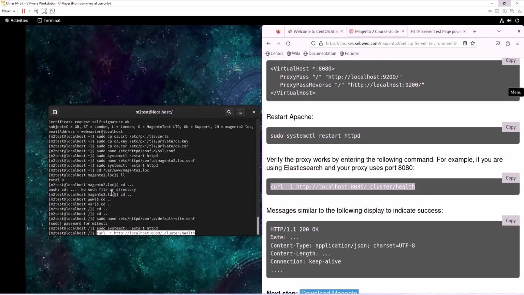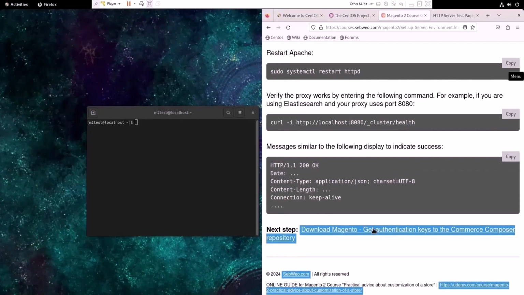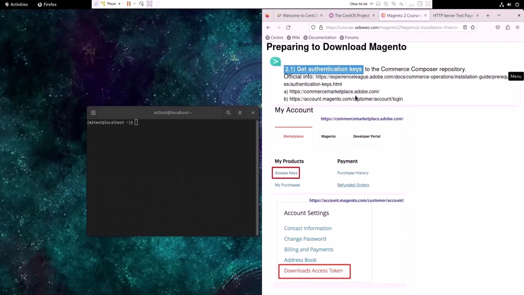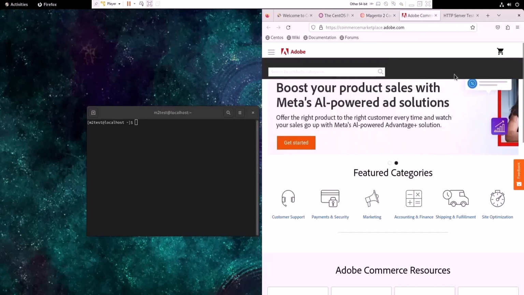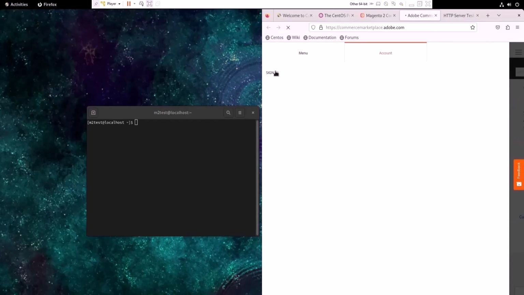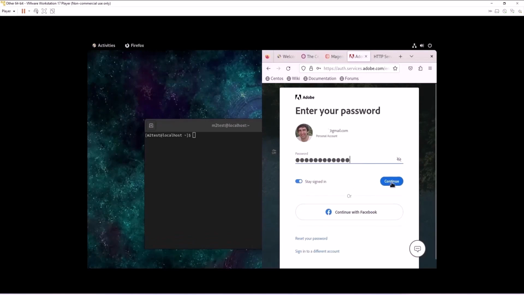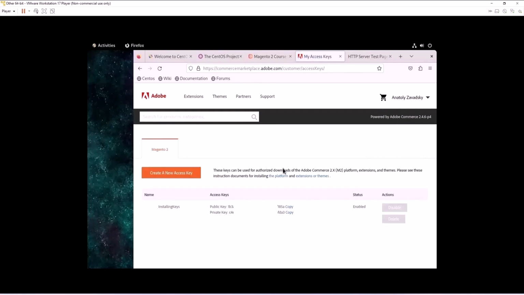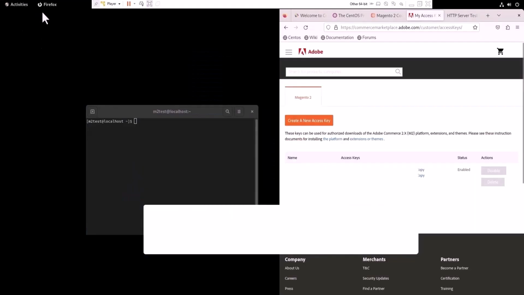In the next section of this lesson, we get authentication keys to the Commerce Composer repository and download Magento. To install Magento, we need the access keys from Magento official site. Sign in to Magento Marketplace and navigate to My Profile and Access Keys. These keys can be used for authorized downloads of the Magento Open Source 2.x platform, extensions, and themes. Use the public key as your username and the private key as your password.